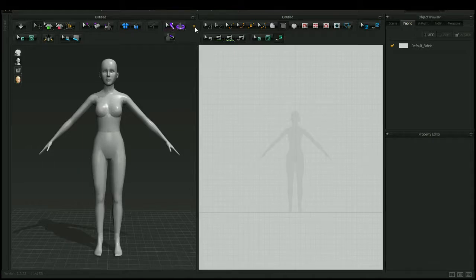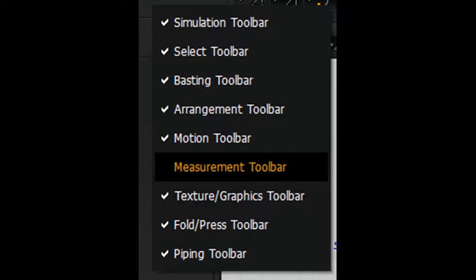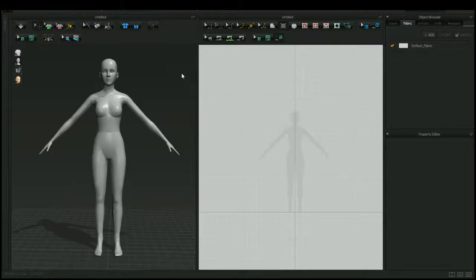And you can do that with the measurement tools. These aren't things that show up right when you log in. You have to go find them. Right click in any of the empty space in this toolbar, and a little menu will pop up. Click measurement toolbar, and then you can use that to get your measurements.